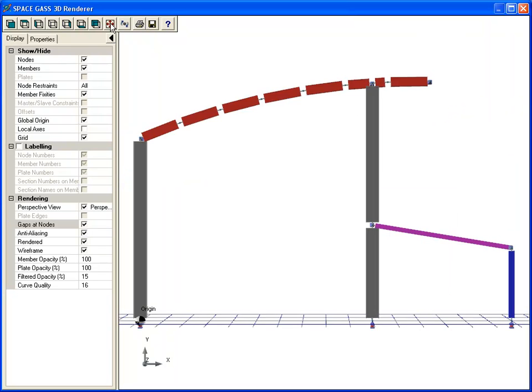This completes the structural input part of the model. In the next video, we will show how loads can be applied graphically.